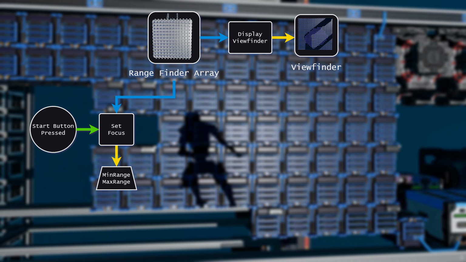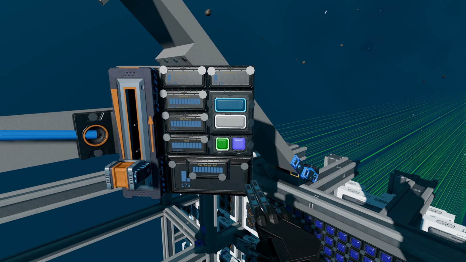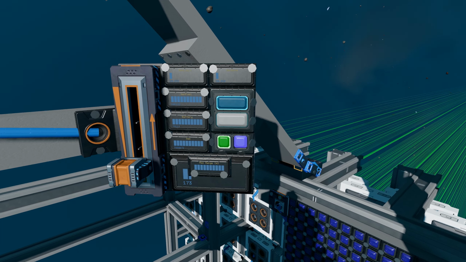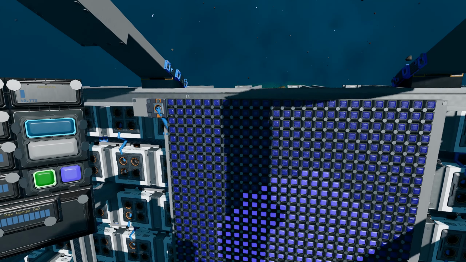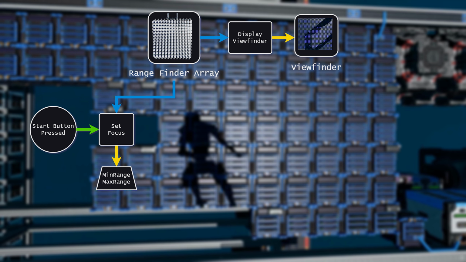And the focus, what I mean by that, as this isn't an optical camera like one you take pictures with normally, what I mean by focus is finding the farthest and closest point of the subject that you're looking at. So let's say we're looking at that asteroid I showed in the demonstration video. The farthest point that we see on that asteroid and the closest point that we see, that's what we save as a min range and max range.